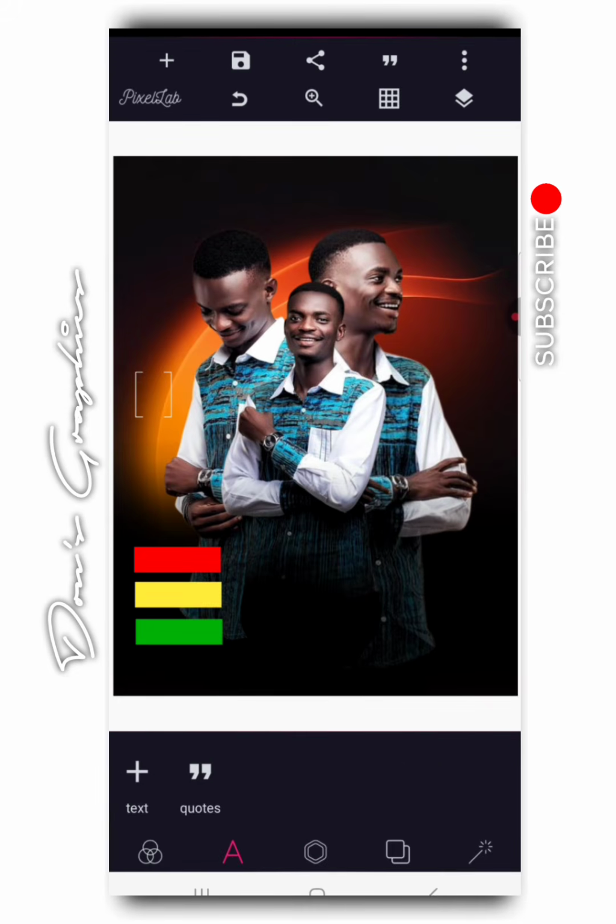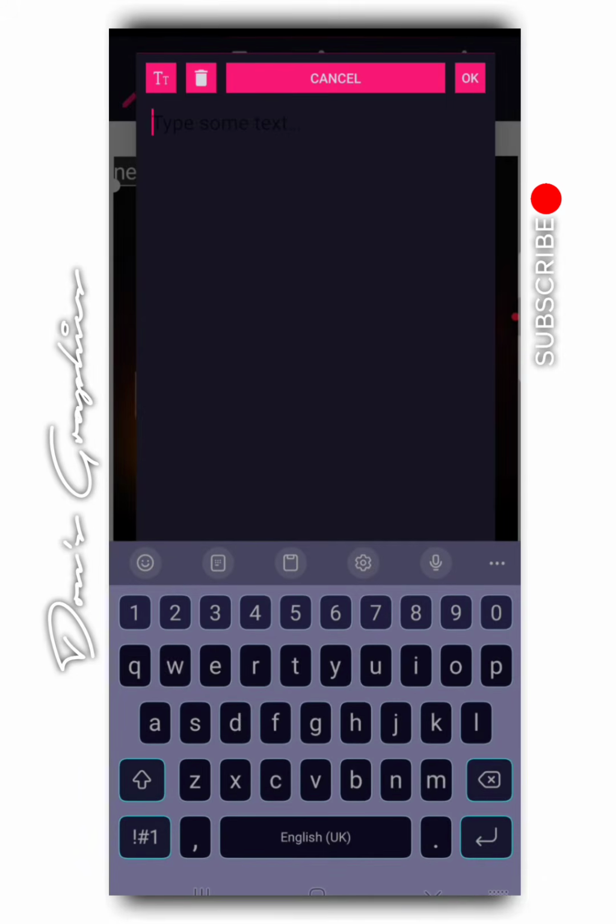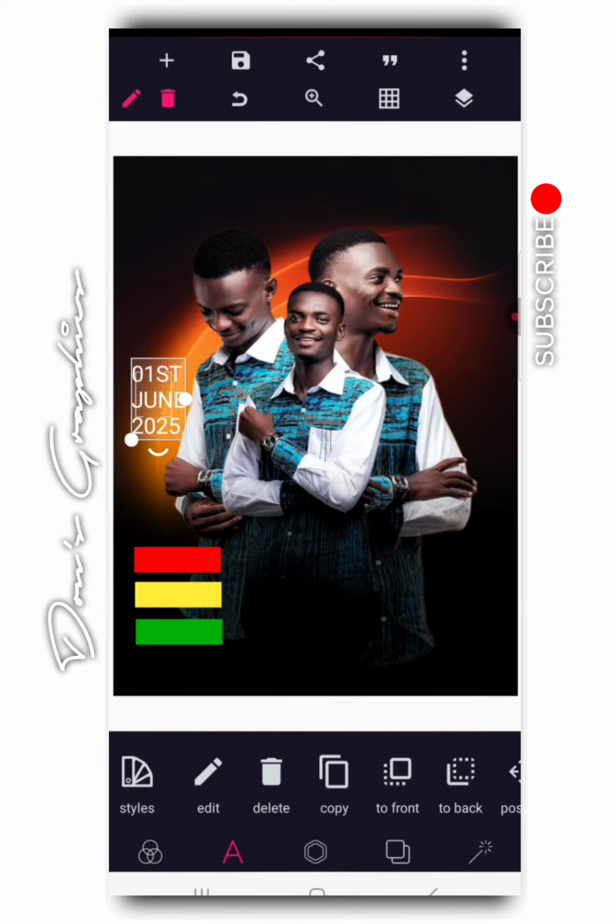All right, that done, we are going to go back to text now and write the date, which is on the 1st. So 1st June 2025 for the birthday. Make everything in capital letters though, then bring it here.